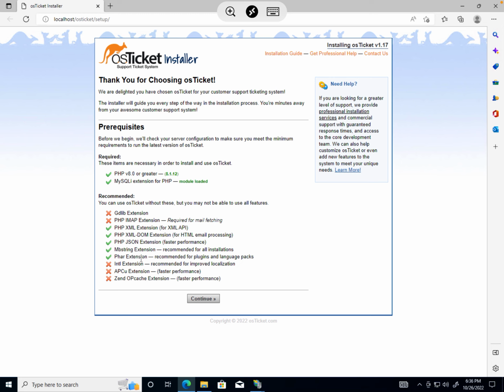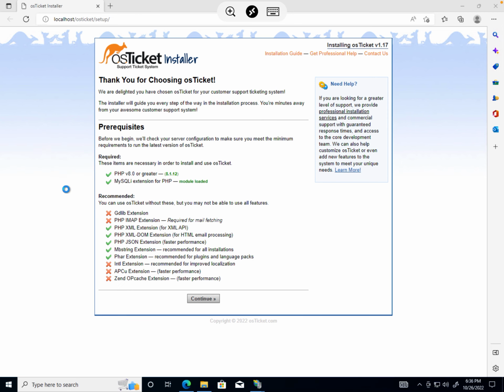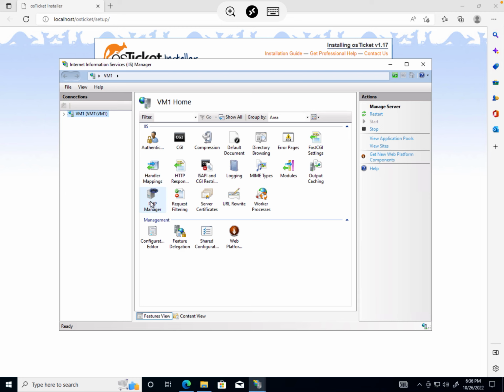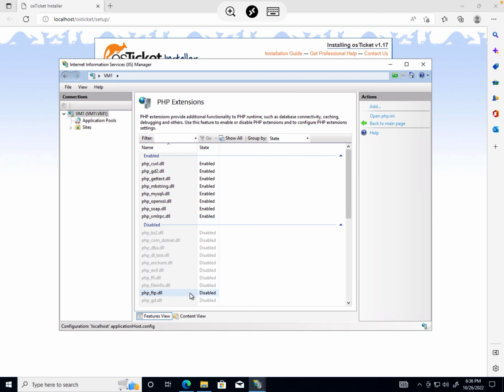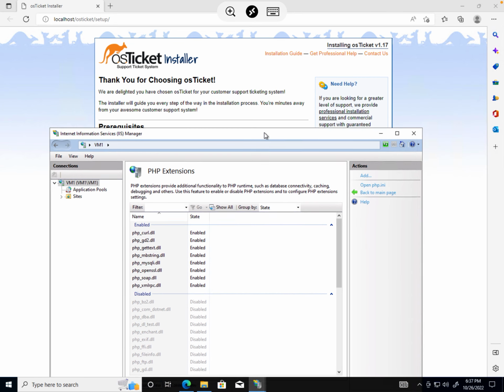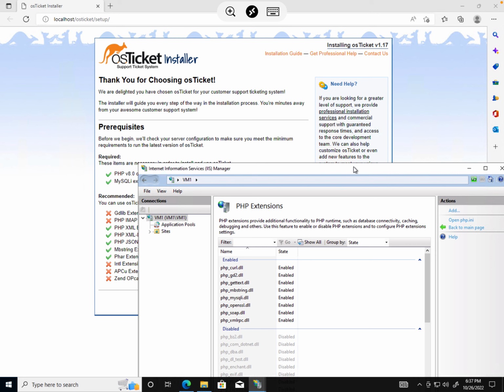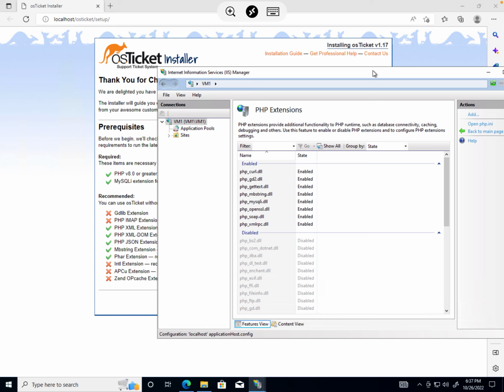Okay, so in order to fix this dilemma, we're going to go back to IIS. We're going to open that. We're going to go back to the PHP Manager, and then we're going to go to PHP Extensions, and then select enable or disable an extension, and that will bring us to this window right here. Trying to get it to where you guys can see, and I can see. All right, cool.